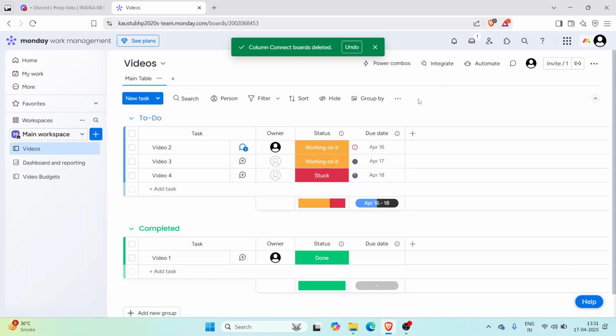In today's video, we are going to see how to connect the boards in monday.com. First, you need to go to monday.com and open your workspace. After opening your workspace, you have to go to the plus add column button here.